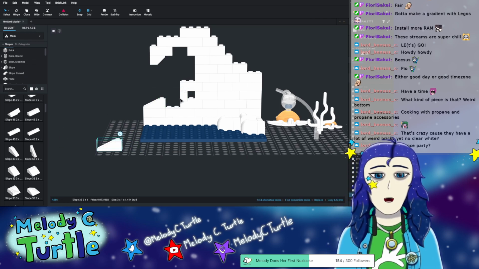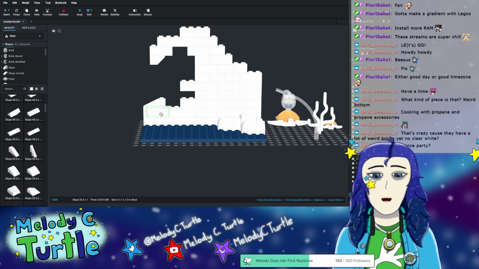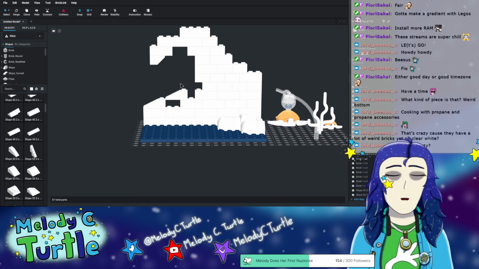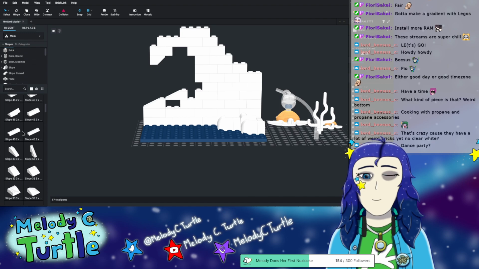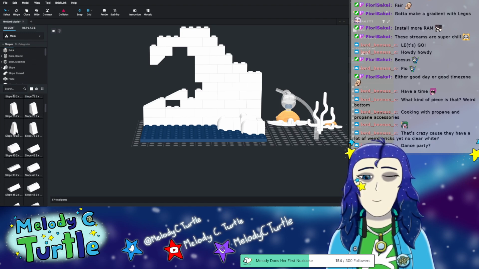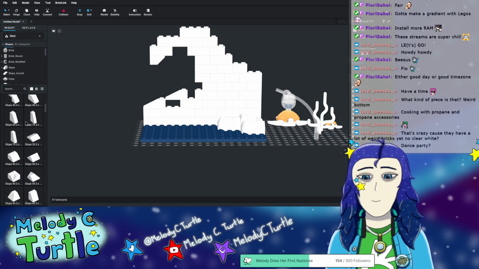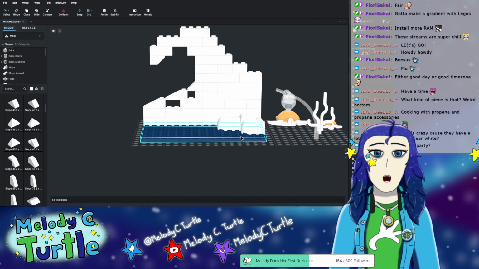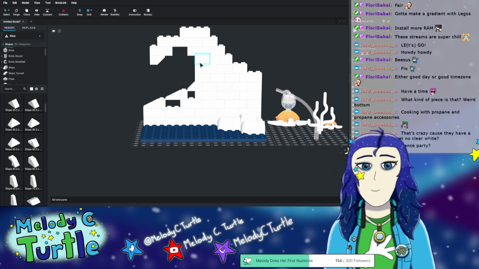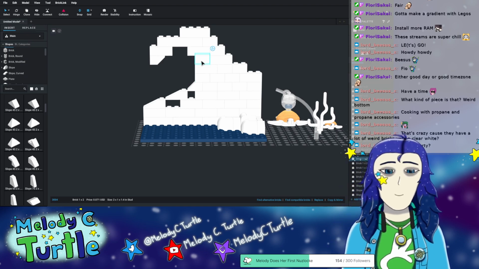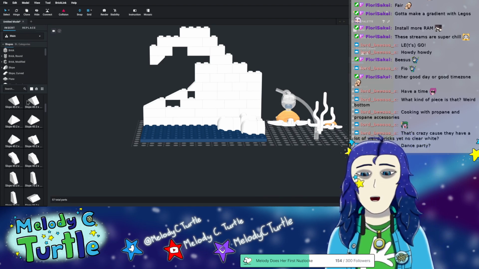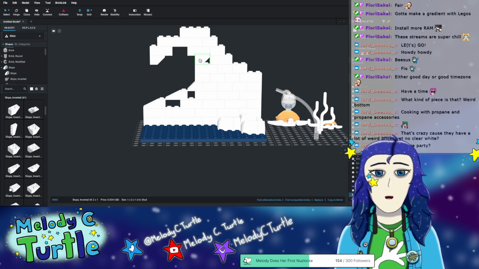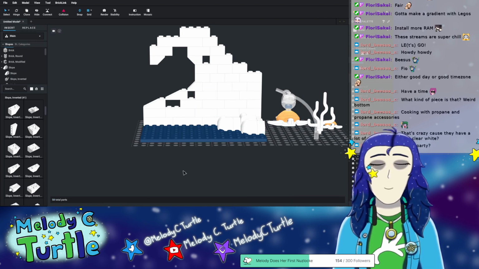Oh, I rotated it instead of deleting it. Maybe something like this. And then where's the 1x2? Like so. I keep rotating instead of deleting. And then inverted slopes. Like that.